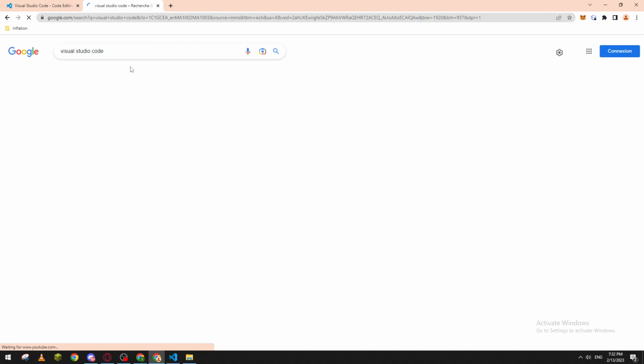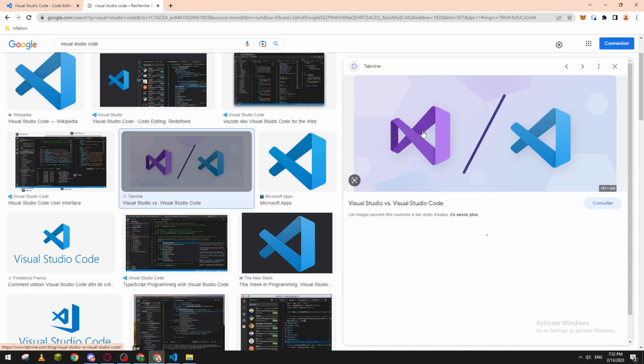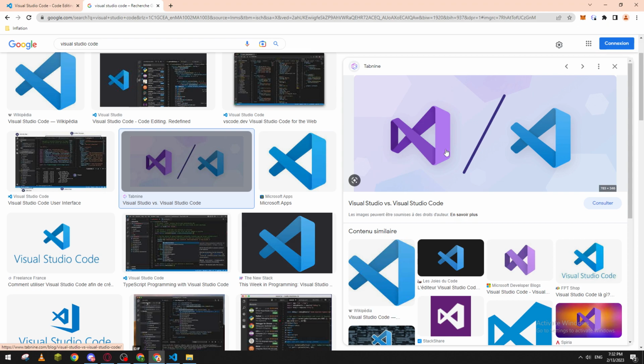And please guys, do not make a confusion between Visual Studio Code and Visual Studio. Both are completely different programs, and one of them is with this logo and the other one is with the blue logo. So make sure that you are using the blue logo one. So now let's go back to this website.